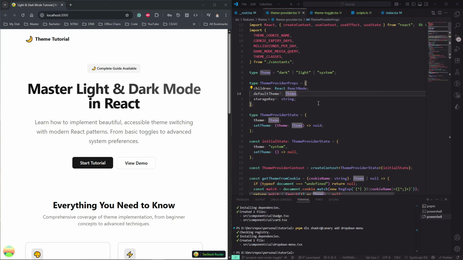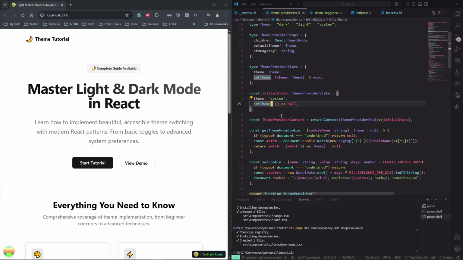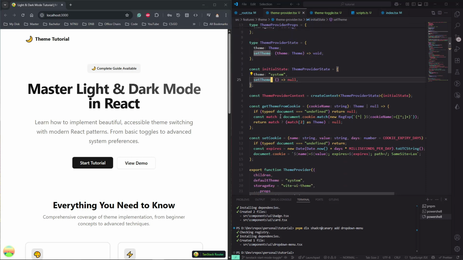The first thing we're going to have to do is create a theme provider. I have already implemented one on the right here, but we can take a quick look at how it works. This is a theme provider that we're going to wrap our whole application around, and it's going to expose a theme variable and a set theme method. The theme variable is whatever theme the user has chosen, and the set theme is a method we can call to change this theme.